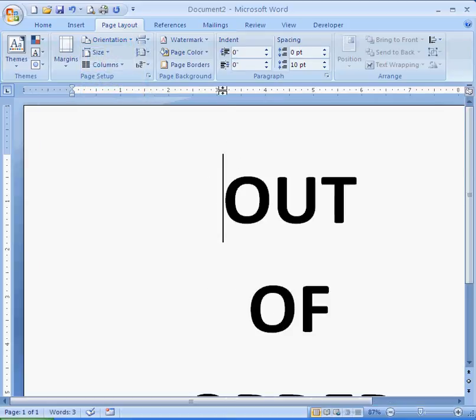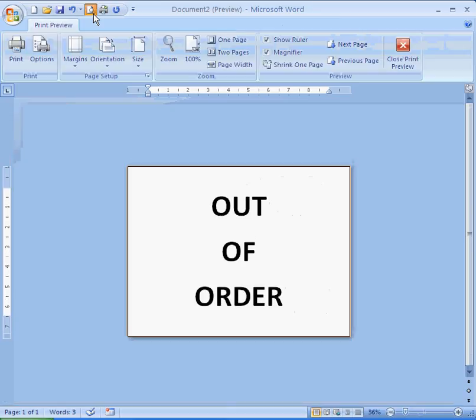So let's click Landscape, and then I'll show you my preview. You can see that now the page is wider than it is long. The picture looks better now, and it would easily hang on the monitor.